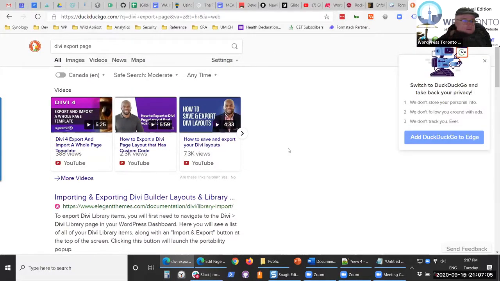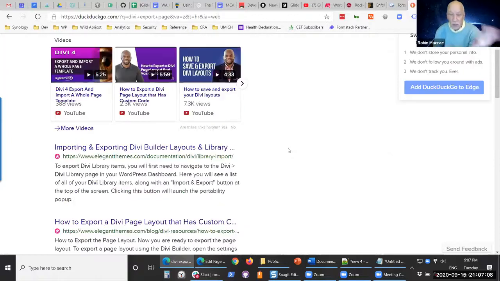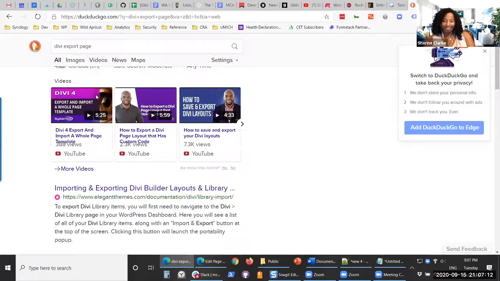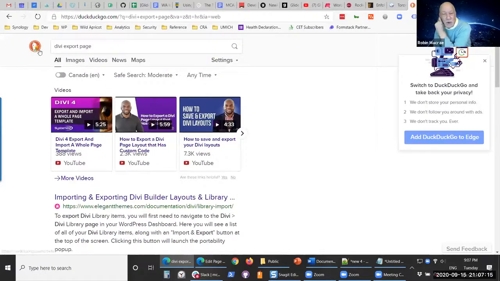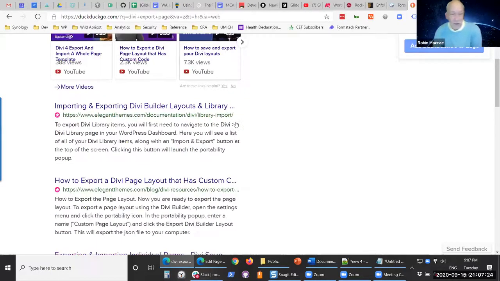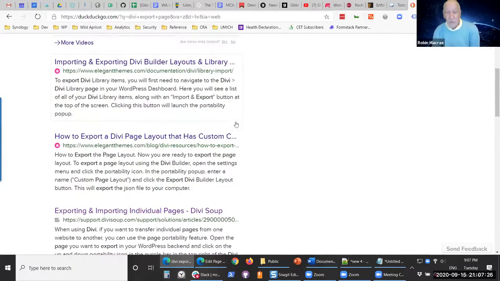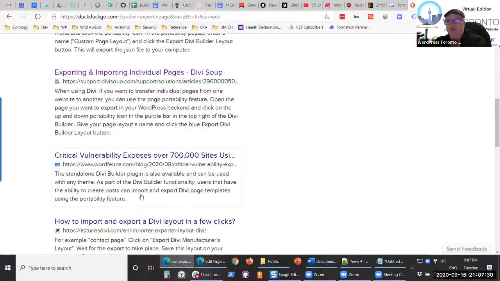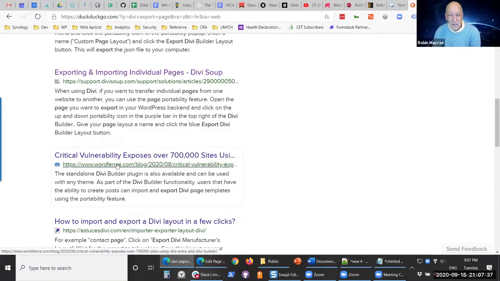I use DuckDuckGo when I don't want my data collected. What's that? If I'm getting serious about something privacy-wise, I go to Brave, which is a Chrome version with even higher levels of privacy. And then there's a final one, which is the Tor browser, which is totally private, but rather limited in its capabilities as a result. DuckDuckGo actually brought up a vulnerability in Divi, which the other two did not on the first page. Interesting. That's a more honest result, right?